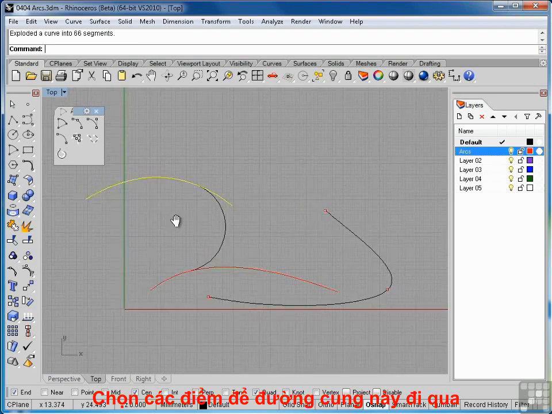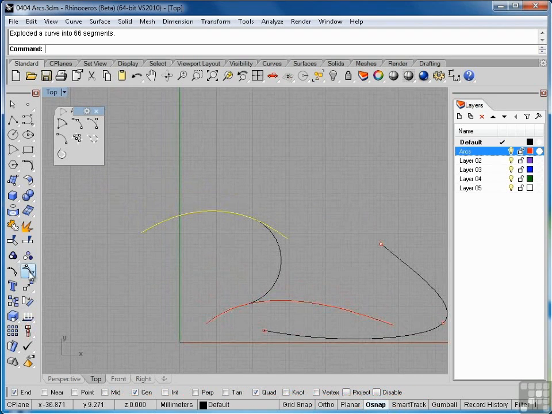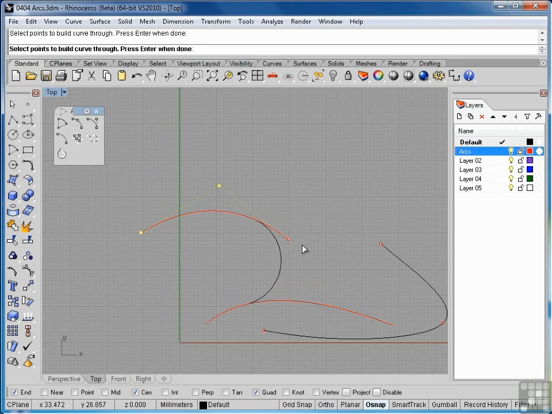I could also turn on the control points for a curve and use that same command and then select these points. As you can see, it's drawn an arc that fits right through those 3 control points. And that concludes our look at the arc command.